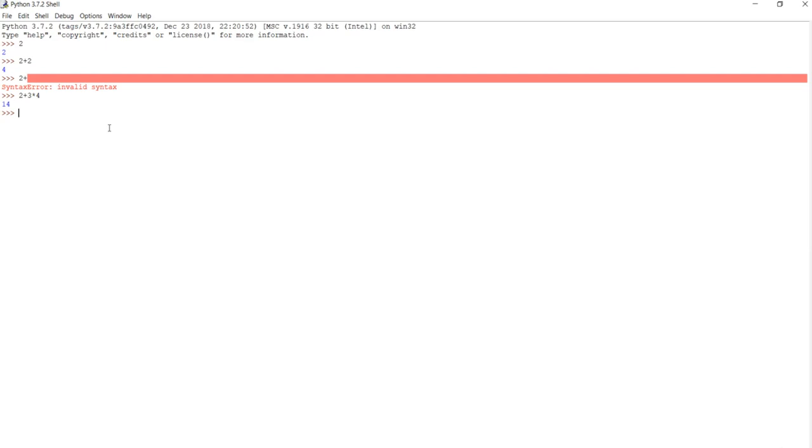In math, we always perform higher priority operations like multiply and divide before addition. So I would expect the expression above to display the value 14. The calculation 3 times 4 will be worked out first, giving an answer of 12, and this will be added to the value of 2. If you try this in IDLE, you should see what you would expect, and that's 14.